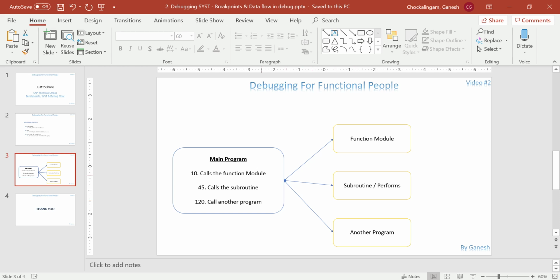And F7 is, I want to execute F5, meaning I want to get into the function module and execute line by line to find the root cause of the issue. So what I'm going to do is on the 10th line, I'm going to press F5.